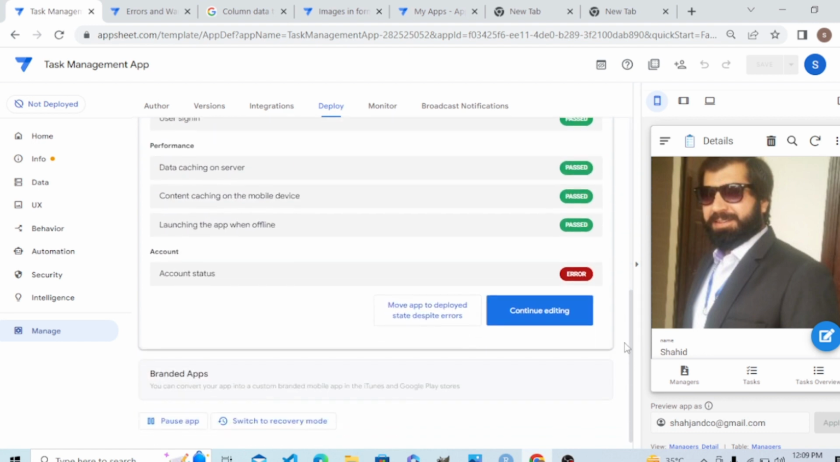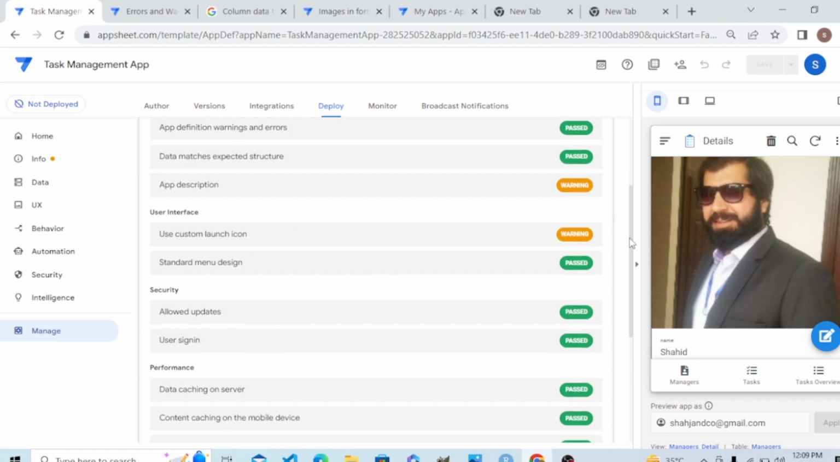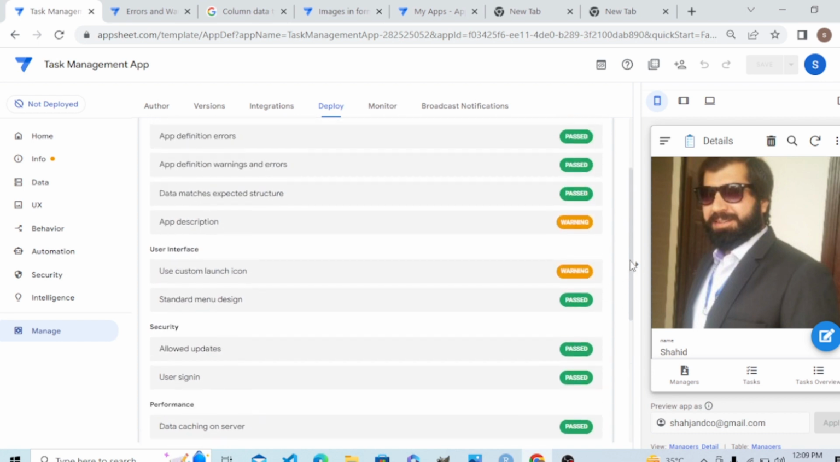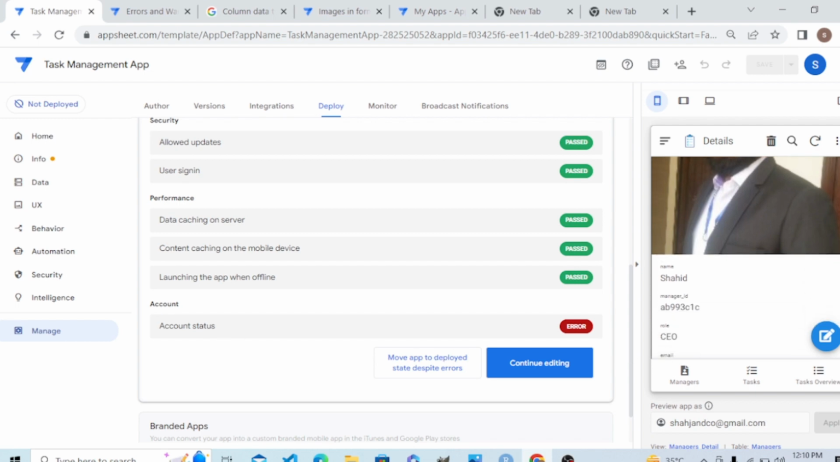All the things are okay, but the app, we don't have the app description, we don't have the customized logo, no problem. These are not the major problems. So the rest of all the things are okay. And when we will upgrade our account, then we will be ready to deploy the app.